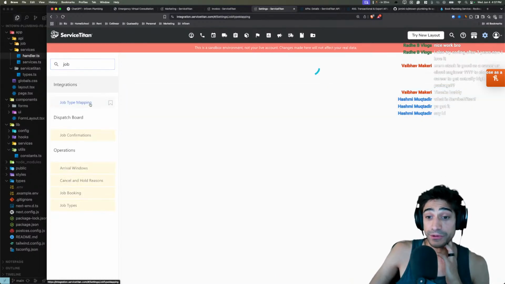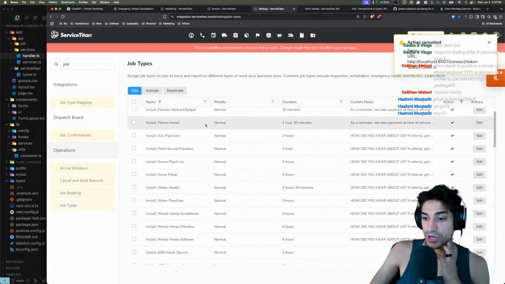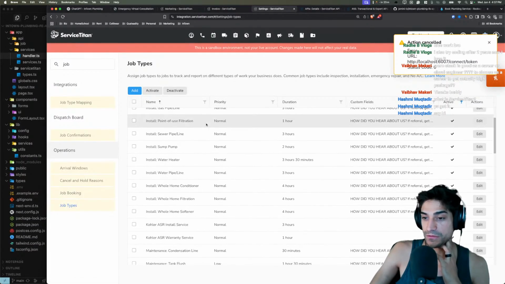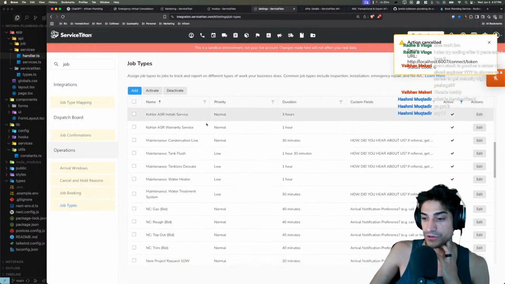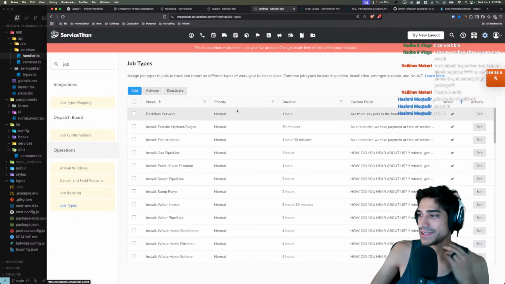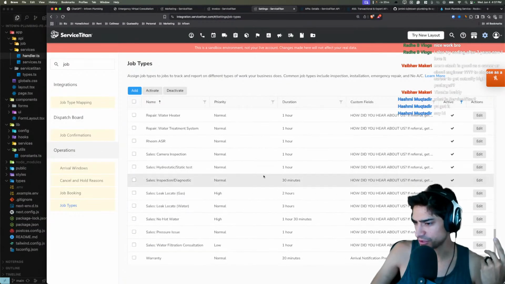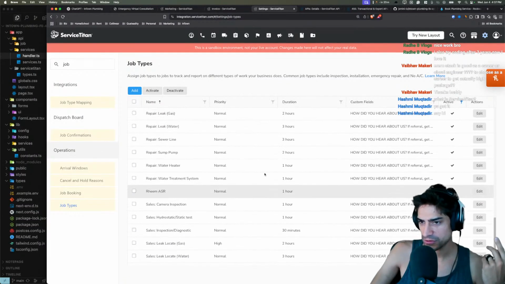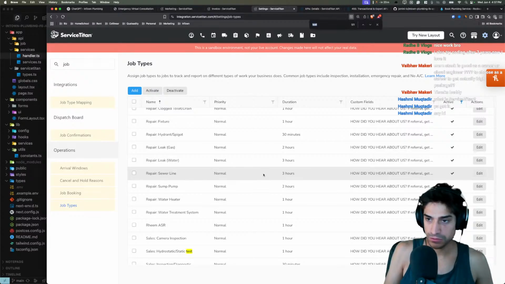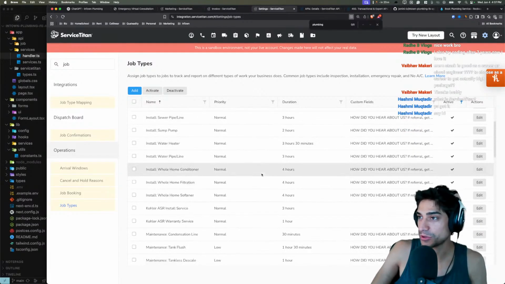Job type mapping, for instance. Job types, for instance. Maybe under job types, they might have... Ooh, they got all this install maintenance stuff, duration, custom fields, active. I can't search, though. Why can't I search? How many do you think there's in here? Huh. Nothing that actually says plumbing.